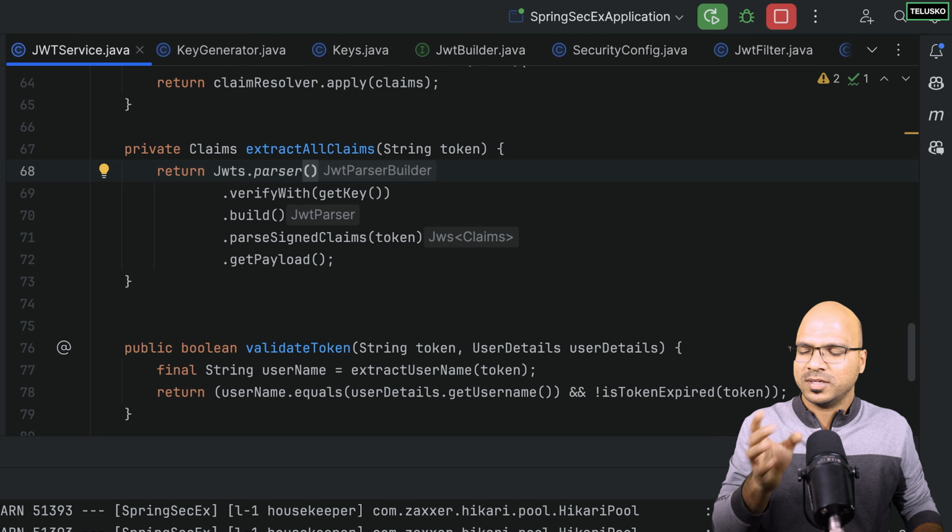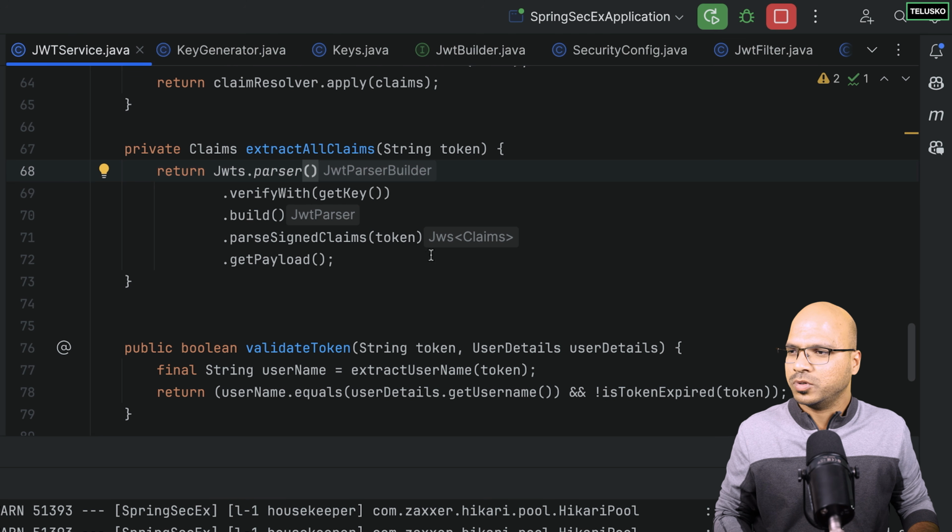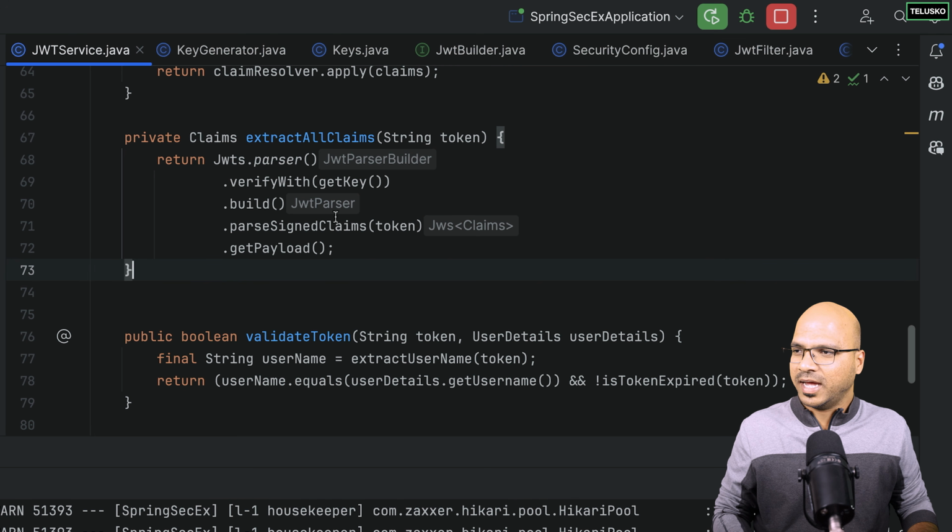Again, that code will work. It's just that it's good to go for the new versions, a new code. Don't go for deprecated methods. And that's it. That should work.